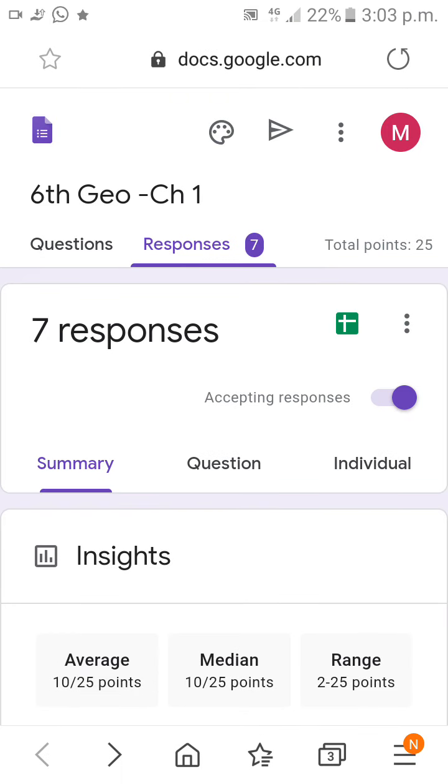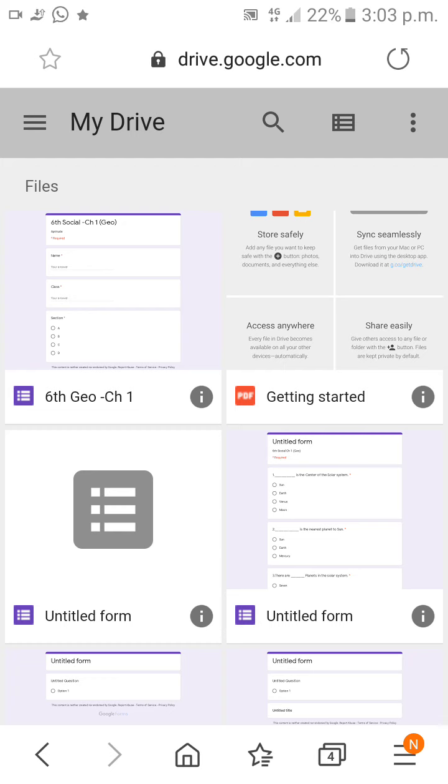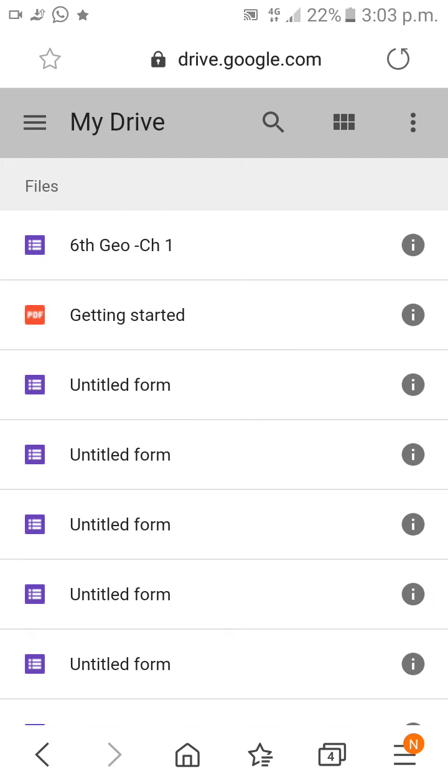So you can view all your forms in this. If you touch this purple color folder, you can see all your forms and all the responses whenever you want, and you can use these forms in the future also. Here if you touch, you can get all the forms.